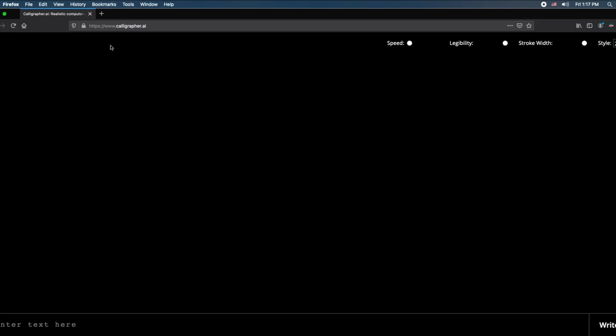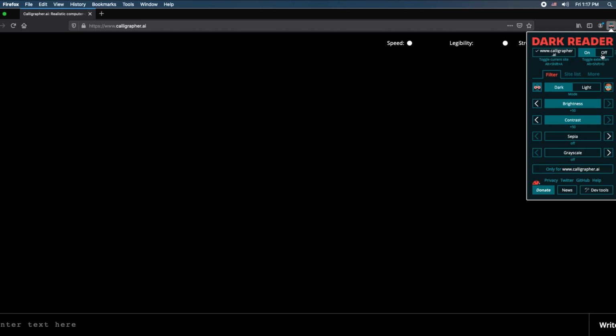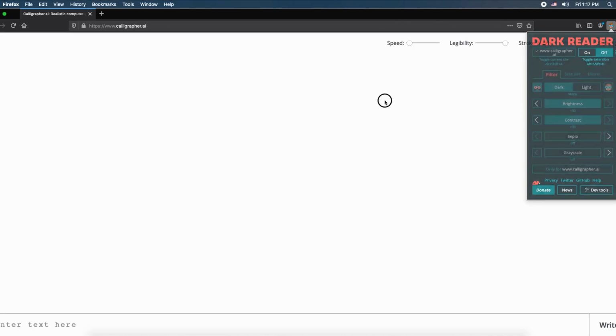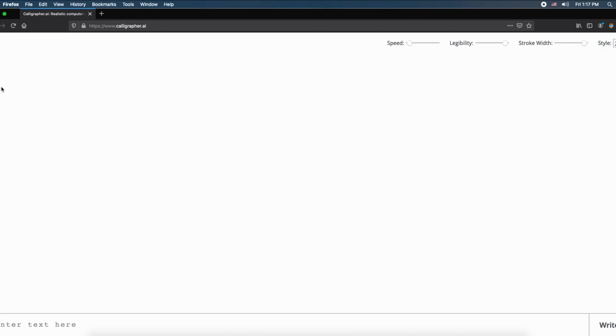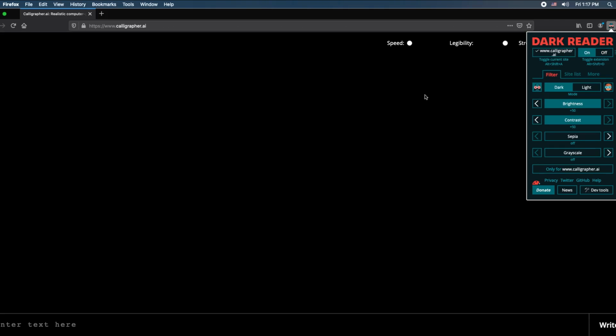Just visit this link. Now before we do anything else, this is not how the website will look like. I'm using this extension called Dark Reader, and if I turn this off, this is how the website looks like with the white background. The reason I'm using Dark Reader is because it just makes my life easier when keying out the text from this background.